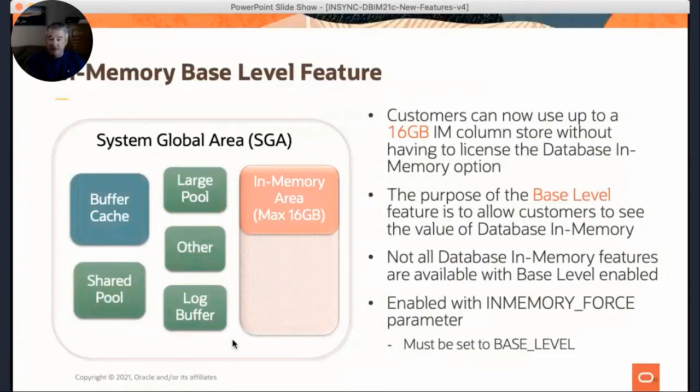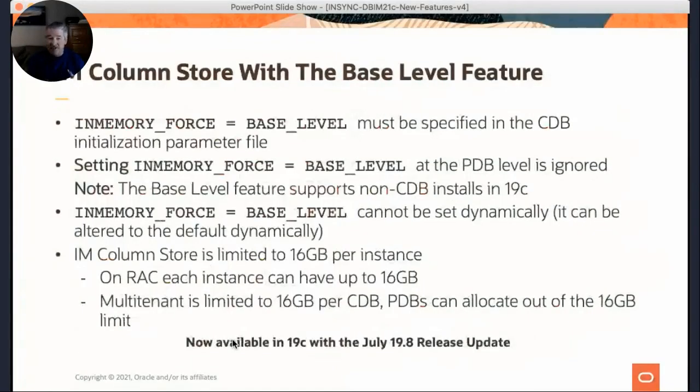And so 16 gigabytes, you might argue, isn't that much space. But with compression, typically at least a 2x compression rate, that's 32 gigs. We support it on RAC. Let's see, I have another slide here. We support it across RAC and multitenant. So now you can actually try out Database In-Memory without having to license it first.